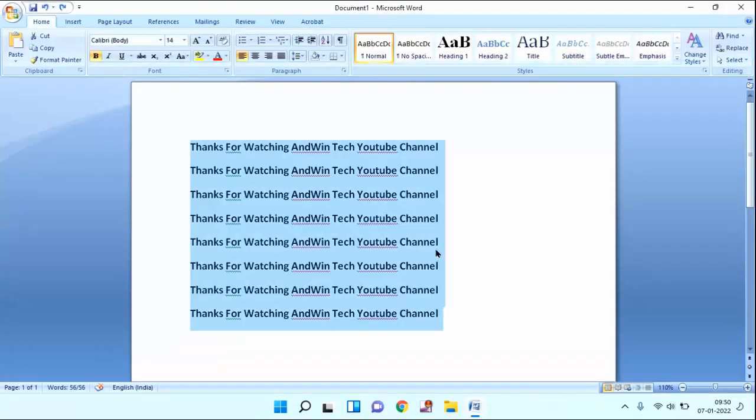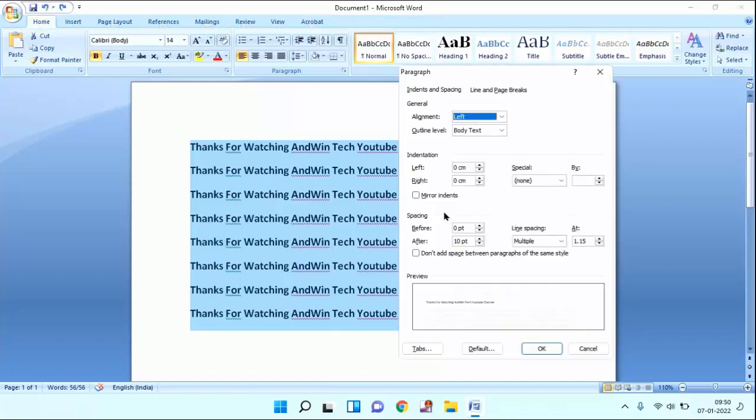Guys, you can see I have already opened an MS Word file. In this I have some text. In each and every line you can see this spacing between the lines. If you want to remove this spacing between the lines with a keyboard shortcut key, you need to press Alt O P. You can see the window has been opened, which you call the paragraph window.